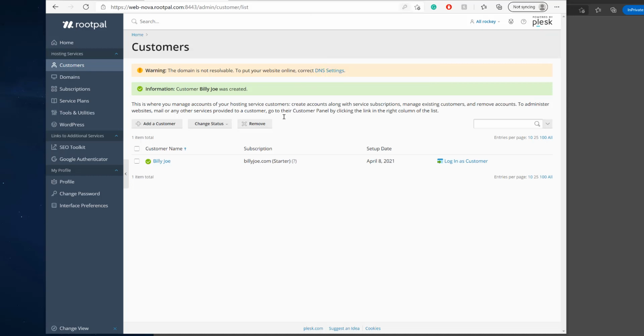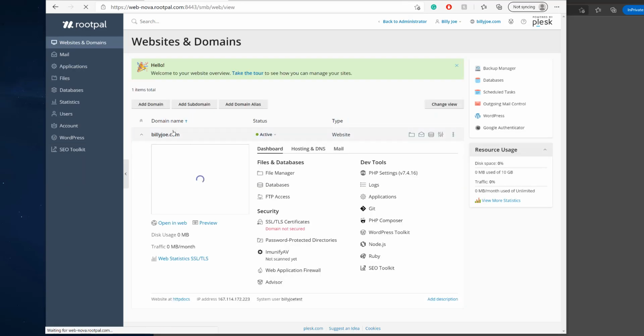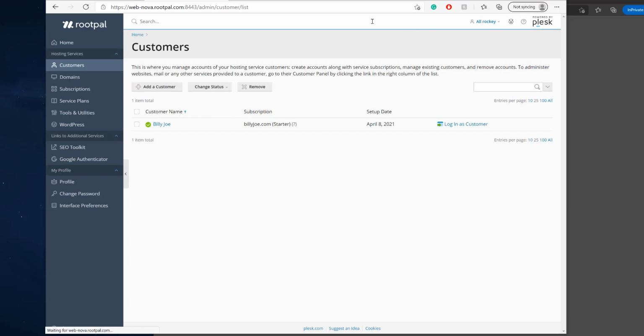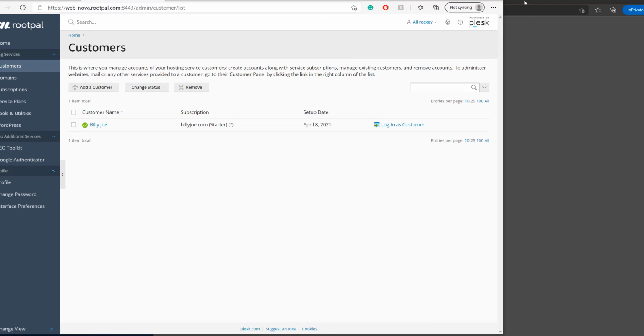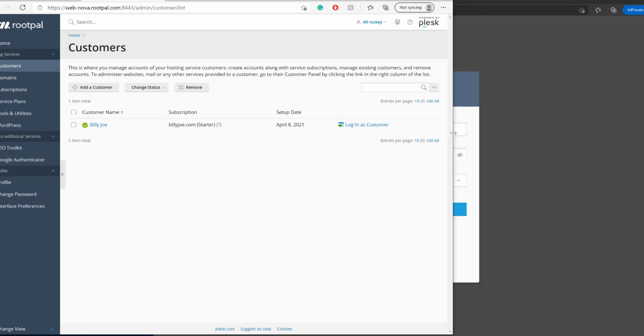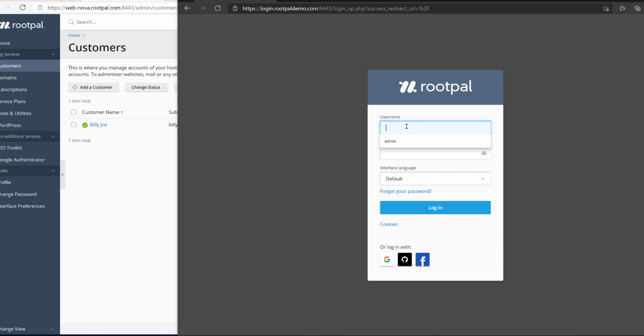And now that the account has been created and a subscription has been generated, I can actually log in as my customer. So I can click right here, log in as the customer, and see what they see. And you can head back to the administrator page. It's a really cool feature to log in as the customer and see what they're seeing, so you can diagnose, support, and fix the things that they're seeing while being logged into their account. So I'm going to log in. Pretend I'm Billy Joe. I'm logging in as the customer now.